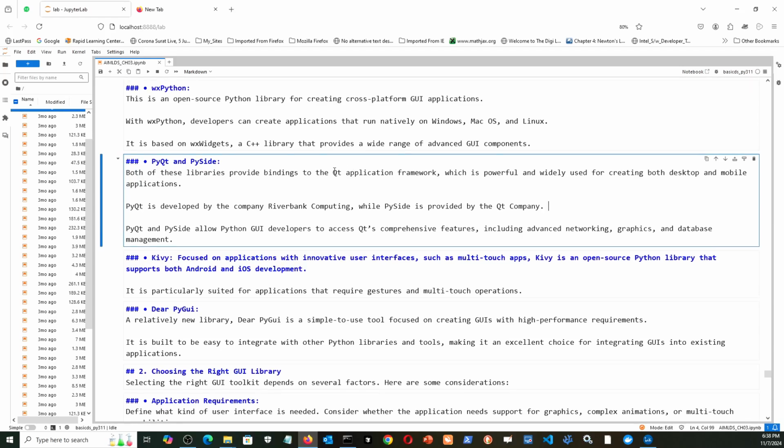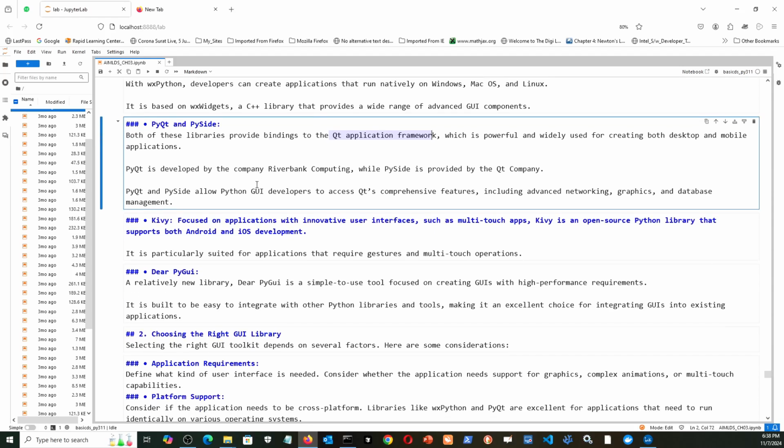The second thing is that they are highly integrated with this Qt application framework, and therefore they provide almost all, not almost, but all the functionality. In fact, PySide is created by the same company which created this framework, the Qt company. While PyQt is created by the Riverbank company, a different company, but it is also very tightly integrated with this application framework.